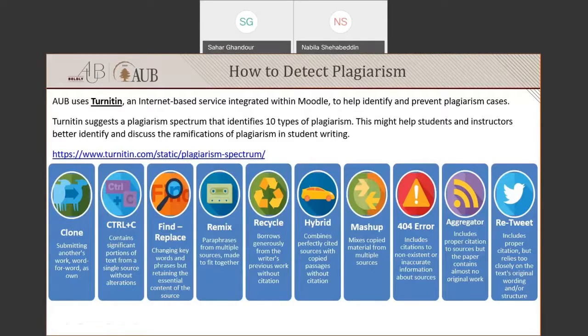Turnitin has something called a plagiarism spectrum. There are other sources that have other types of spectrums. However, I'm going to use this one because we are abiding by Turnitin. So the spectrum will basically cover the intensity of the plagiarism, if you like. So how much has that student really plagiarized?